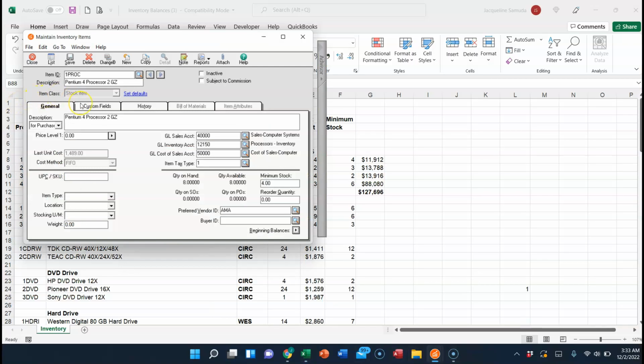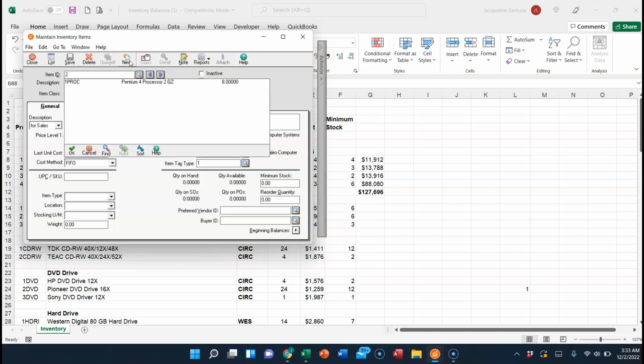So here we are. We have saved the screen. And now I'm going to go new to put in my next one. Now I am doing 2PROC, so I'm not going to be speaking. Just watch what I do and follow.